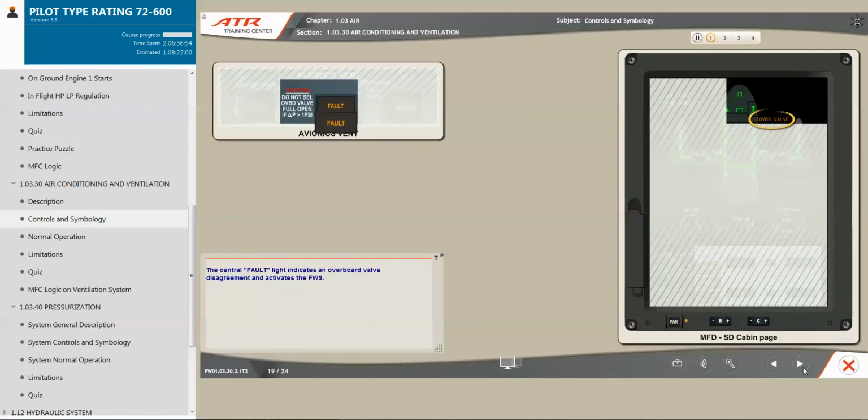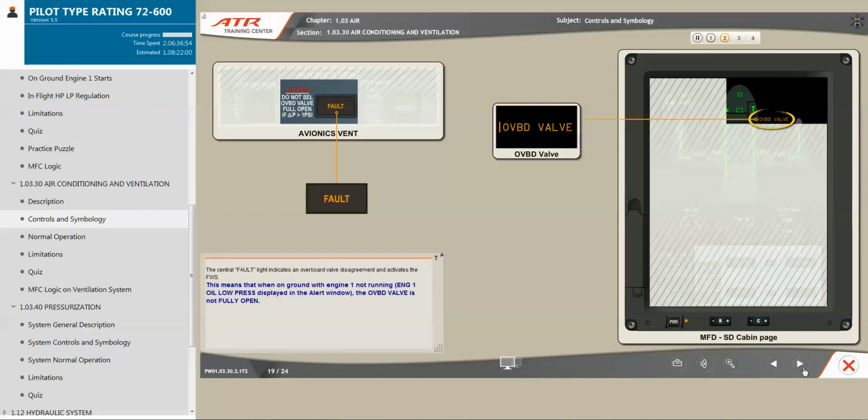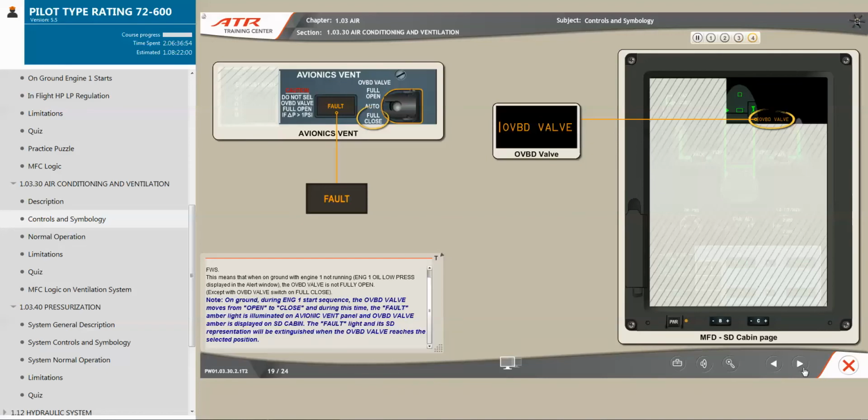The central fault light indicates an overboard valve disagreement and activates the flight warning system. This means that when on ground with engine 1 not running, engine 1 oil low pressure displayed in the alert window, the overboard valve is not fully open, except with overboard valve switch on full close.